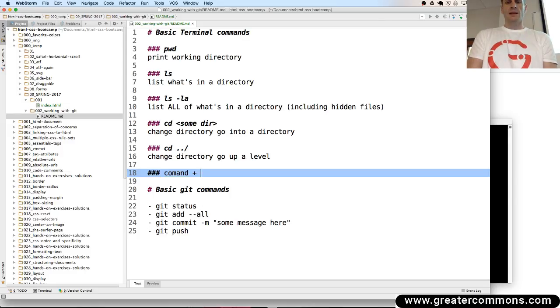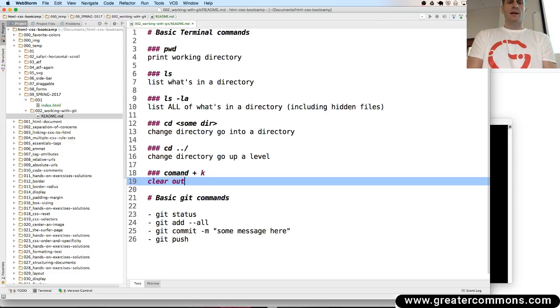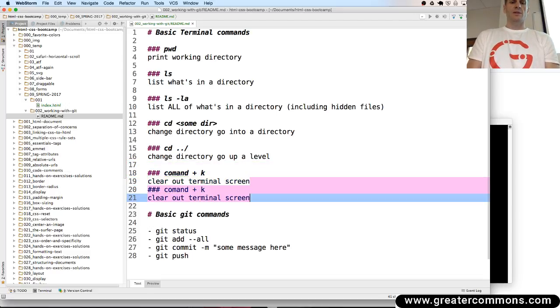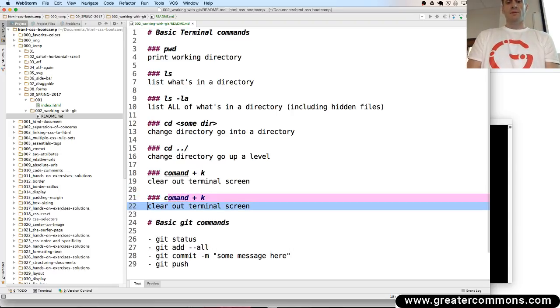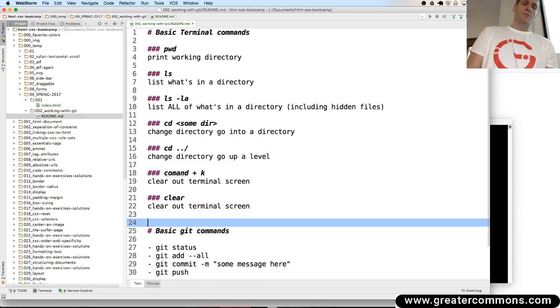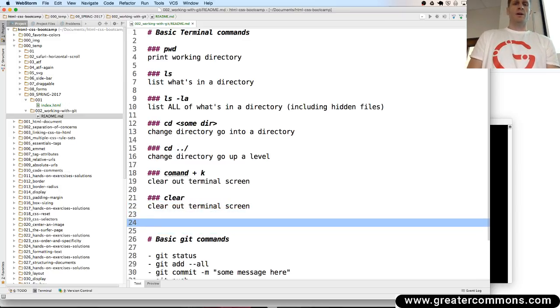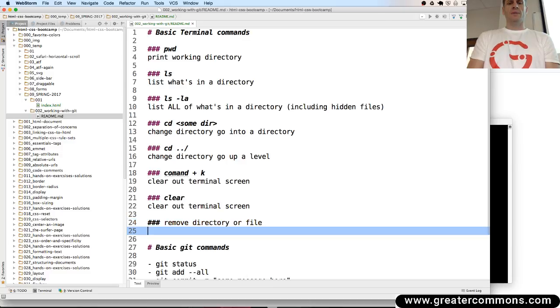Command plus K clears out the terminal screen. And that is also command plus play. You could also just type clear. Print working directory, ls, cd, and then there's remove, for a directory or file, and it's rm and then the directory or file name.